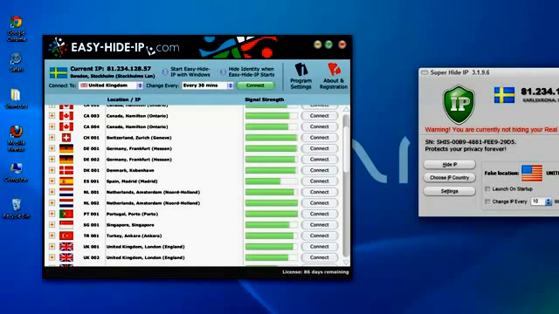Proxy servers are widely and freely available on the internet. You can find them yourselves. And what the developers of this software have done, they have searched the internet, found all these proxy servers, and then listed them within their software so you can access them through it.